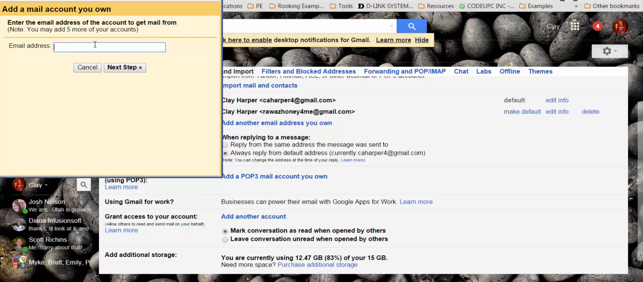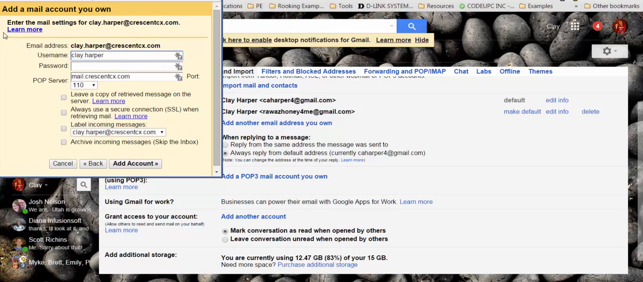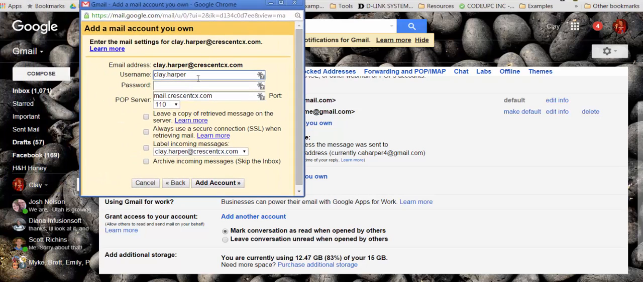Add mail account. You're going to put in your mail address that you want to add. So at presentcx.com. Next step. Cool. Said I could add 5. Good to know. All right.